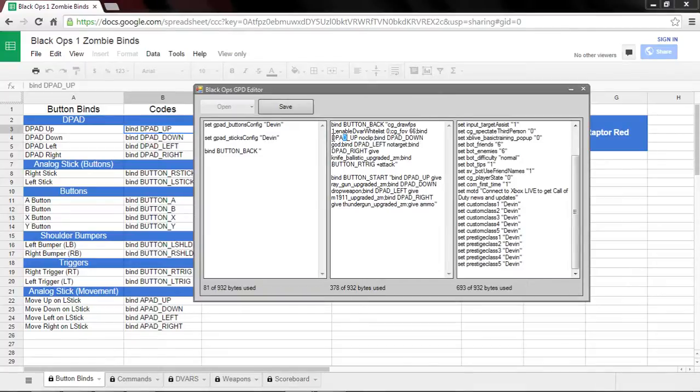As you can see, after no clip there's a semicolon, and then it starts the next bind. So semicolons actually separate commands, and you need to make sure you're putting those and not colons. Just make sure they're semicolons, or else they won't work.